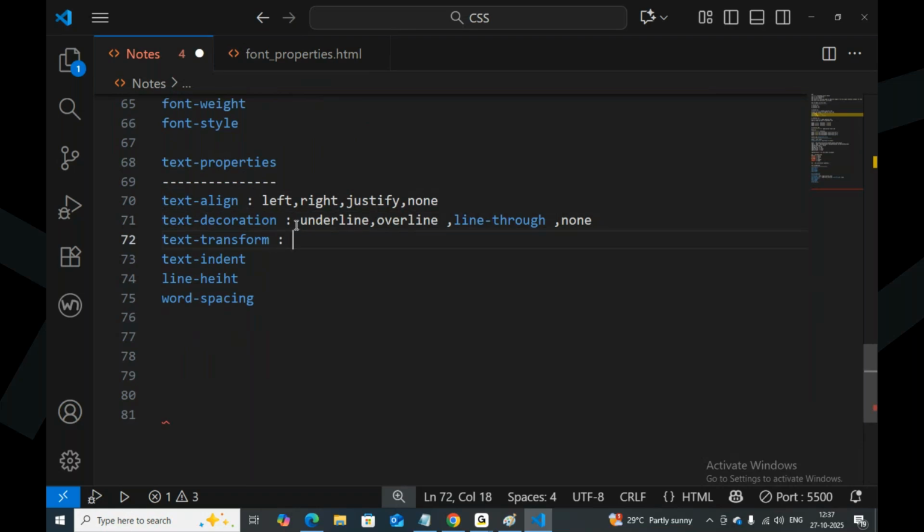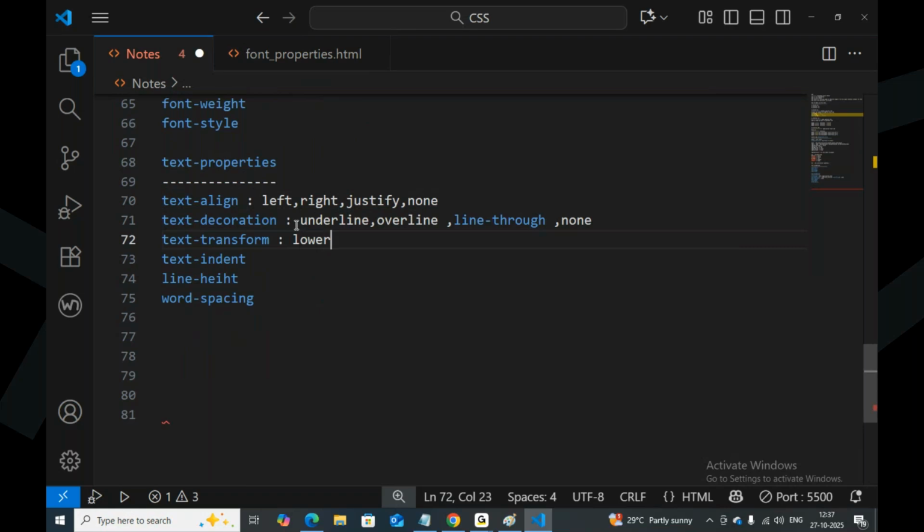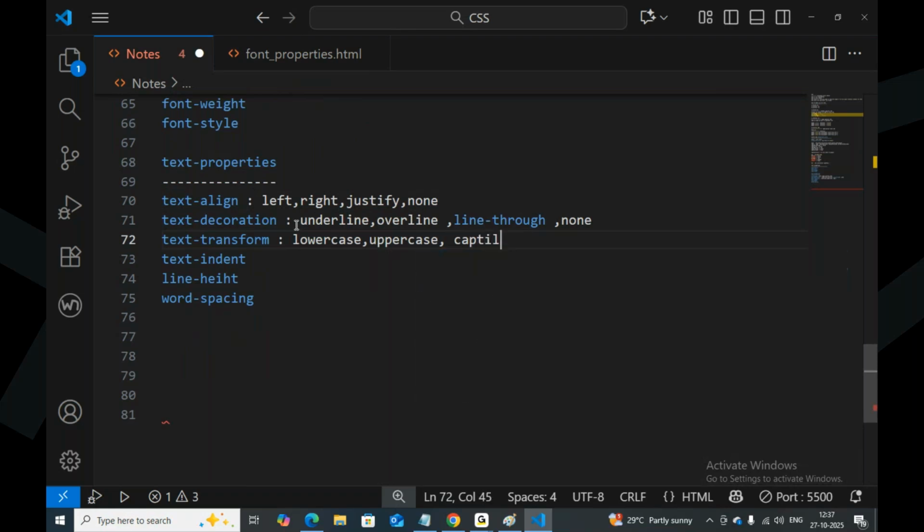Transformation. How is your text transforming? Text is transforming to lowercase. Text is transforming to uppercase. Text is transforming to capitalize, or none. You can give initial or inherit.